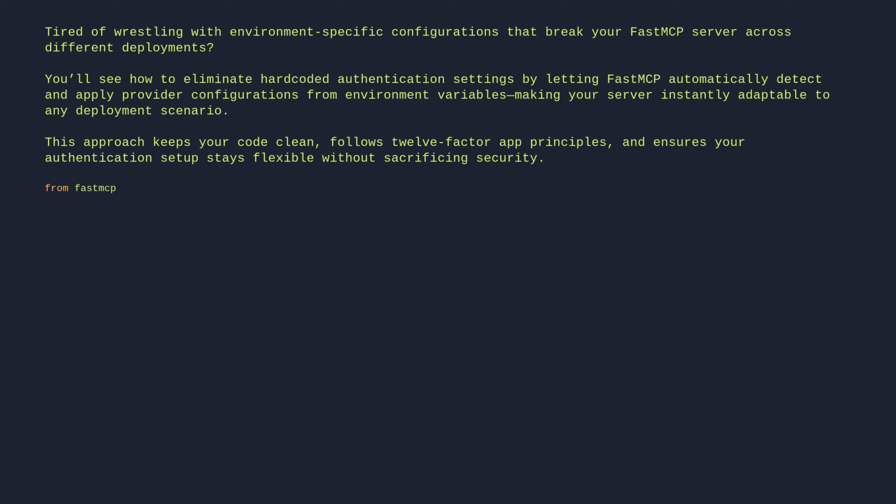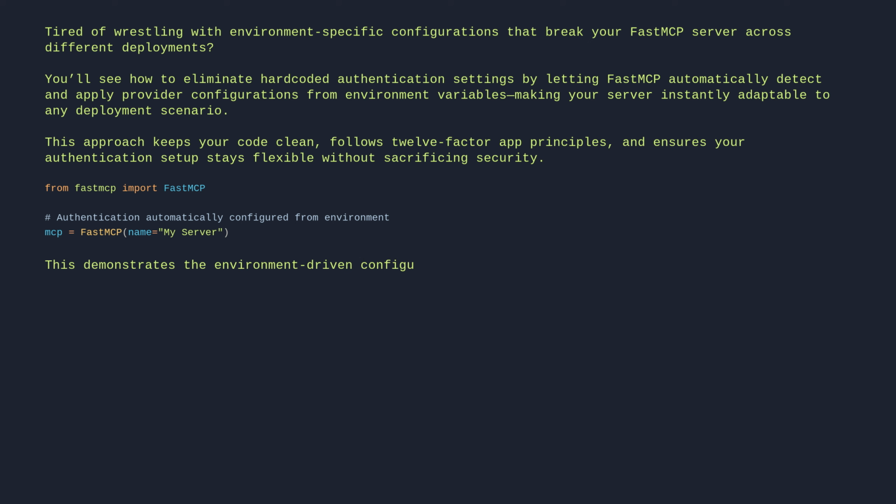From fastmcp import FastMCP. # Authentication, automatically configured from environment. mcp = FastMCP(name="my-server"). This demonstrates the environment-driven configuration pattern for authentication systems.